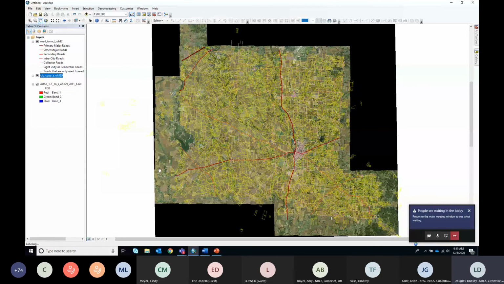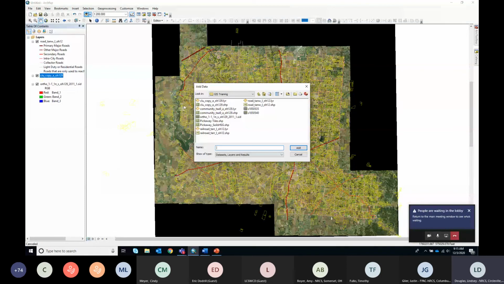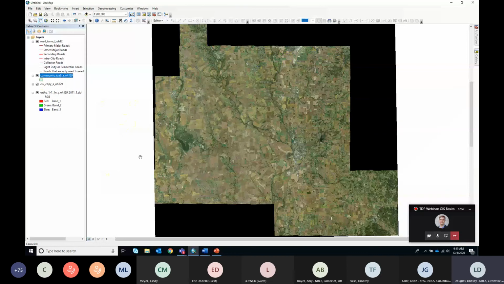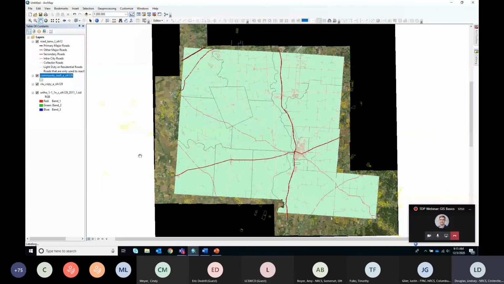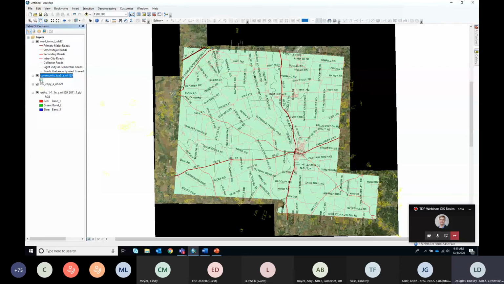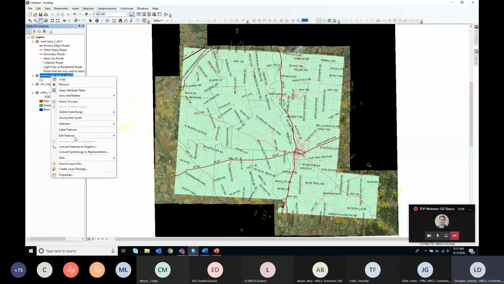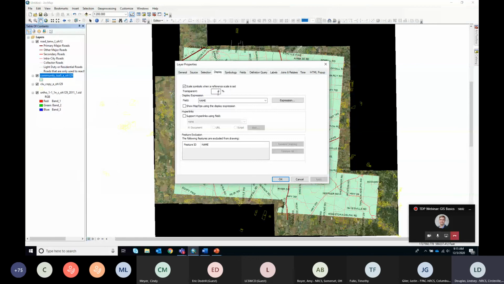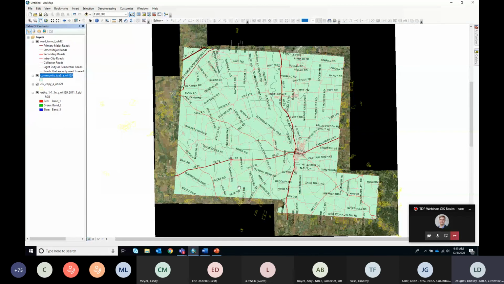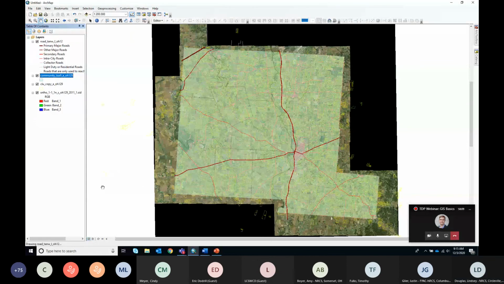A better example of this is my community shapefile, which is my townships for Pickaway County. You see it came in as this funny color here. If I wanted to go in and change the transparency, I could do that again and say, I want it to be 50% transparent. You say okay. You can see things through it, which is nice.